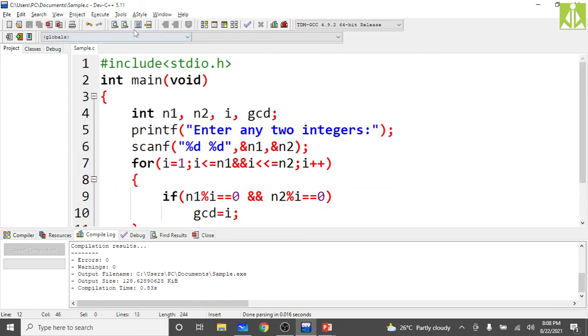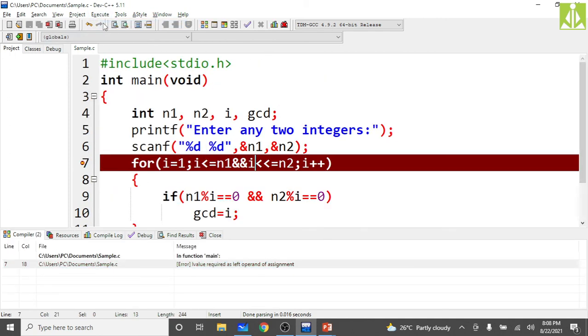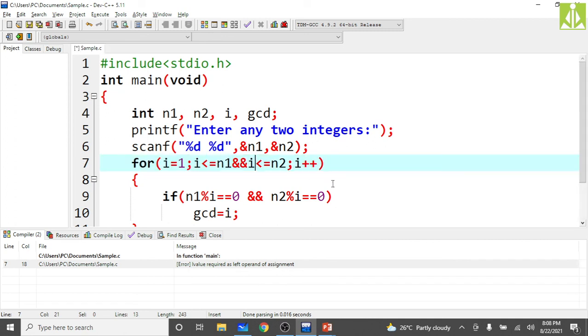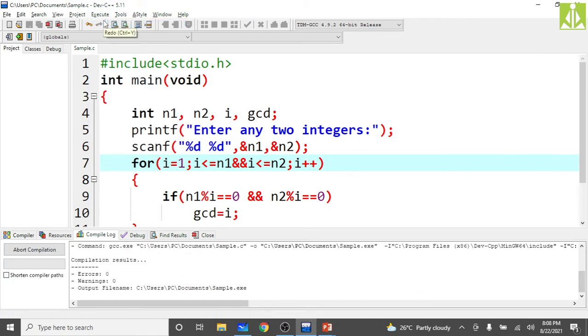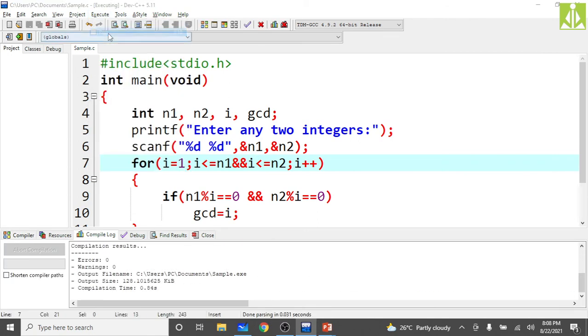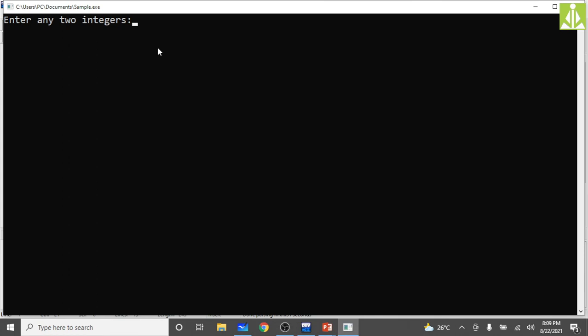Okay, that's it. So now compile it. L value required. Yeah, here 2 times I have taken less than. Only 1 time is enough. Save it. Now go compile. Okay, next run. See, it is asking me to input any two numbers.